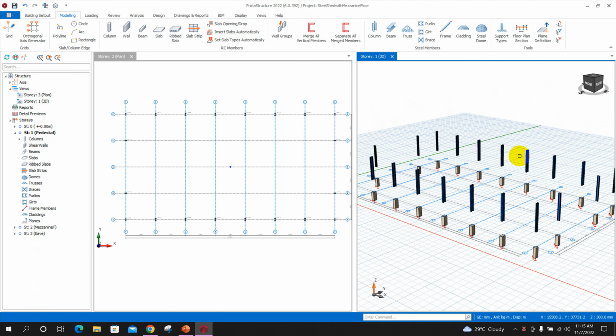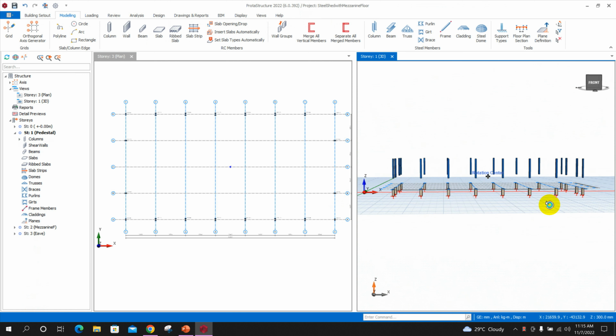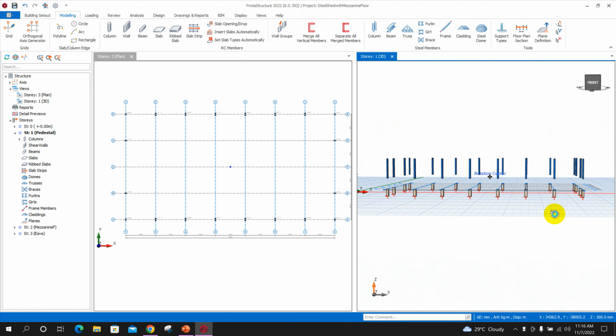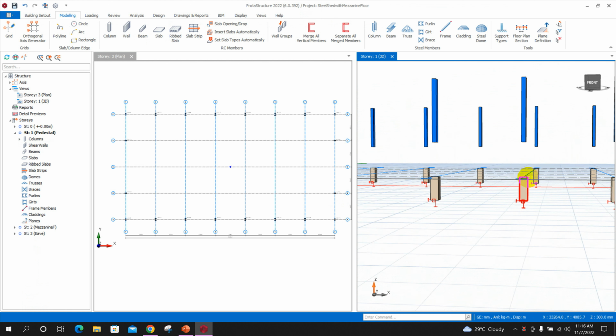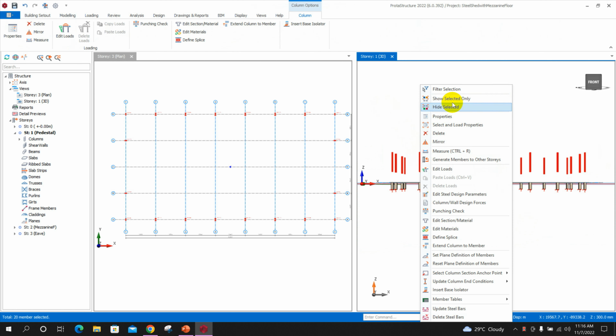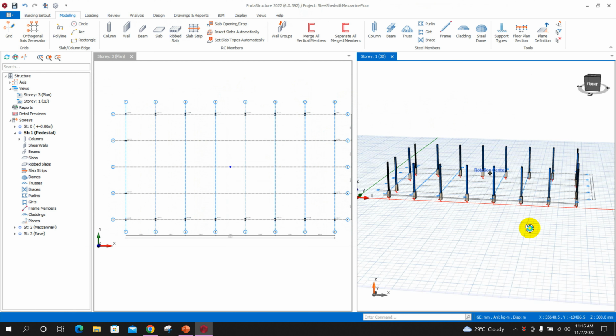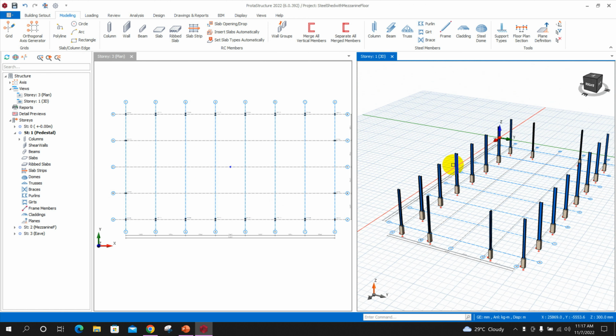So these are our columns for the steel shed. Now this is modeled in one story. We can extend these columns up to the pedestal top. We will select all the columns, then go to properties. Here story number 1, select these cells, then type 2, then close.